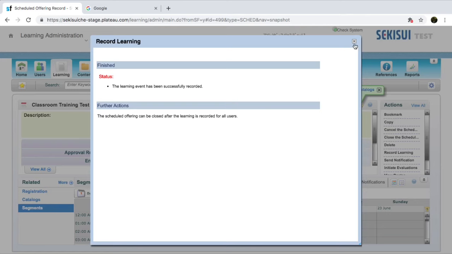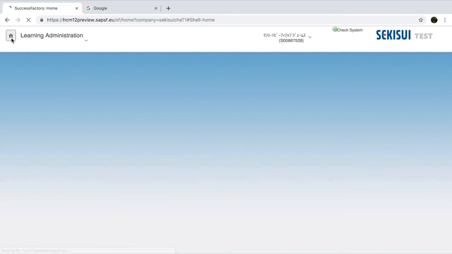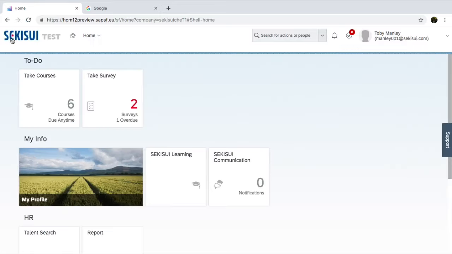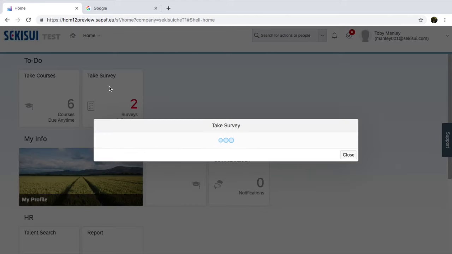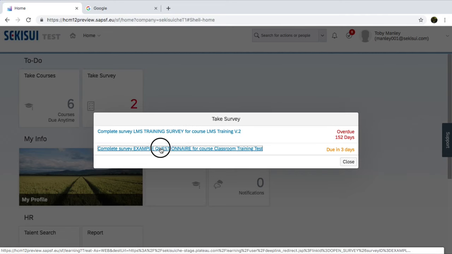As we can see, the learning event has been successfully recorded. Now, this should have triggered the survey that we attached to this scheduled training item to appear on my home screen. In order to check whether this has been successful or not, let's click the top left-hand house button to go back to the SuccessFactors landing page. And yes, as you can see, there is a new survey that has appeared in my to-do list, and if I click into it, I have the survey that we made in the second video of this series.